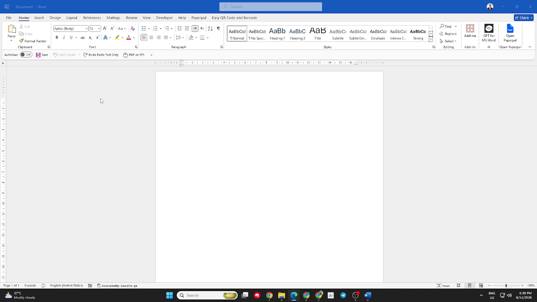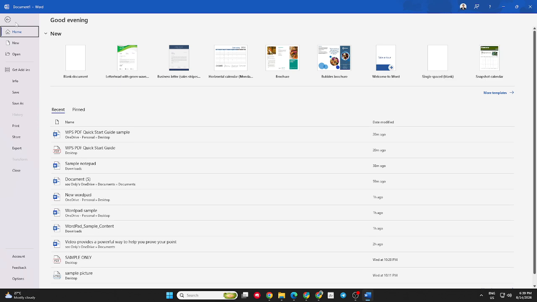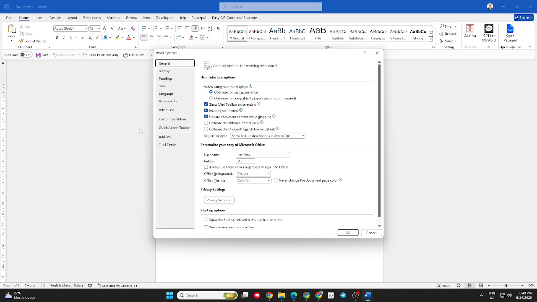First, open Microsoft Word and create a blank document, or open an existing document. Once Word is open, go to the File tab in the upper left corner. From the menu, select Options. The Word Options window will now appear. From the options on the left side, select Language.